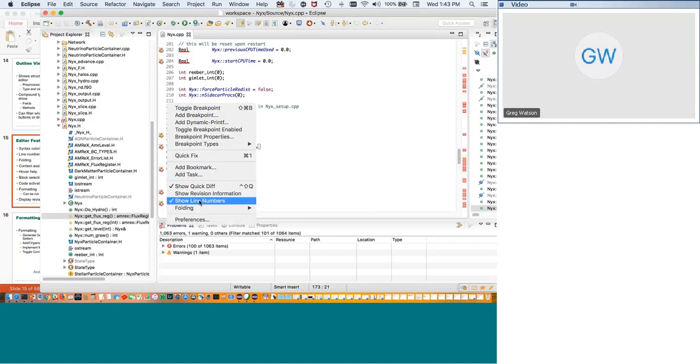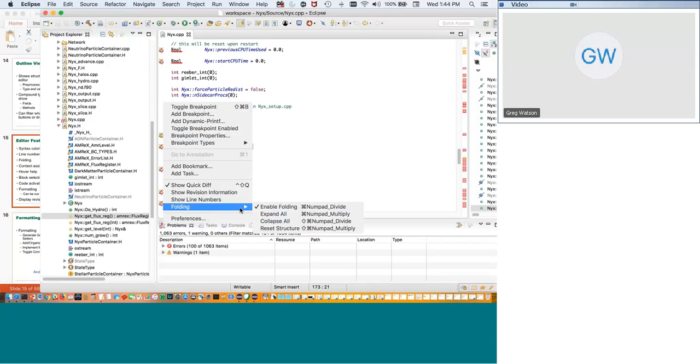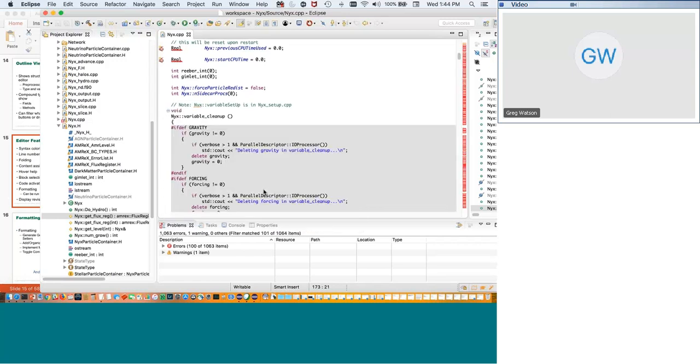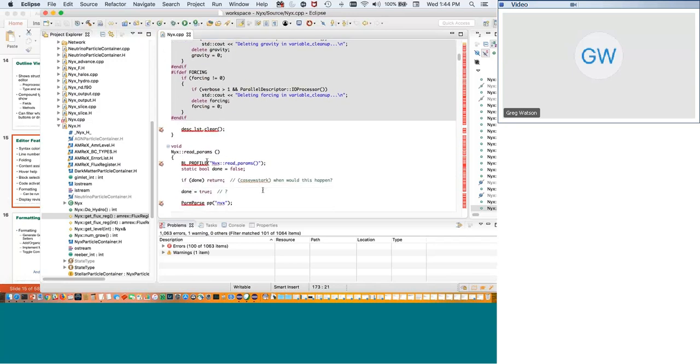Here's how you can enable and disable line numbers. So if I don't want to see line numbers, I can just turn those off. If I want to expand everything, I can just go back to that. There's hover help. So essentially, if you hover over something that it knows about, so for example, here I've just hovered over this variable done.